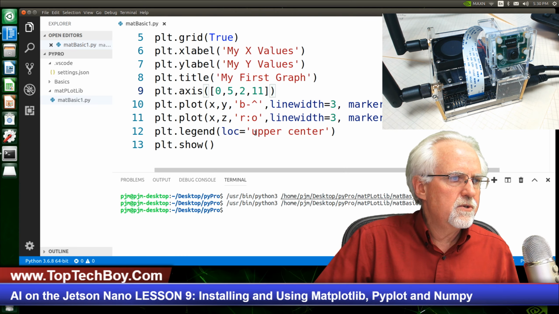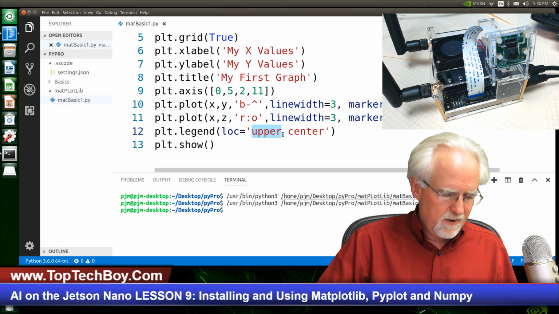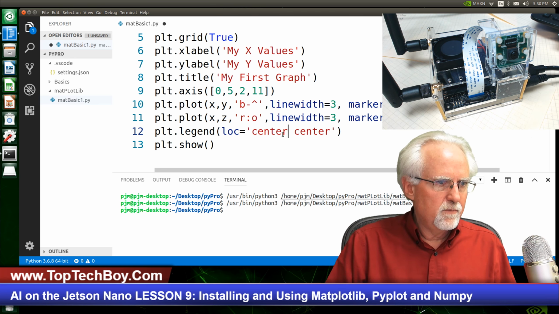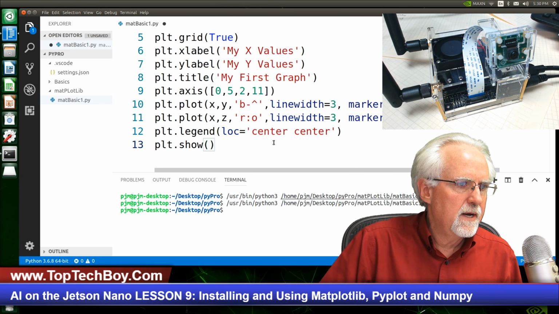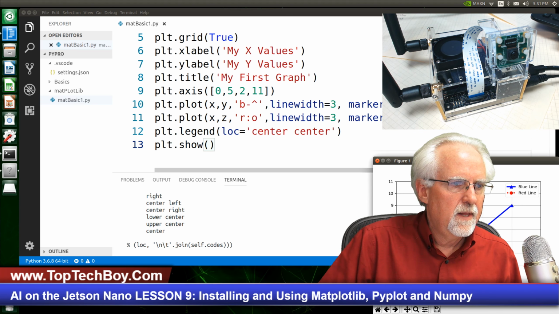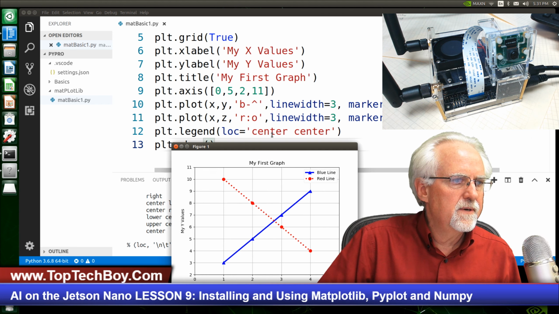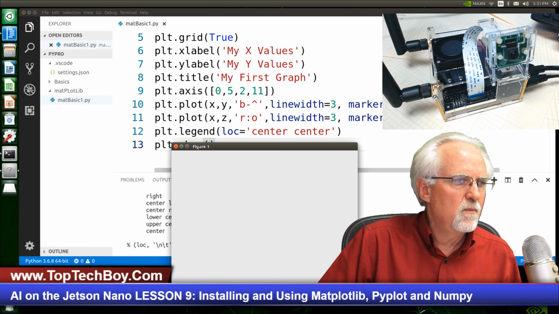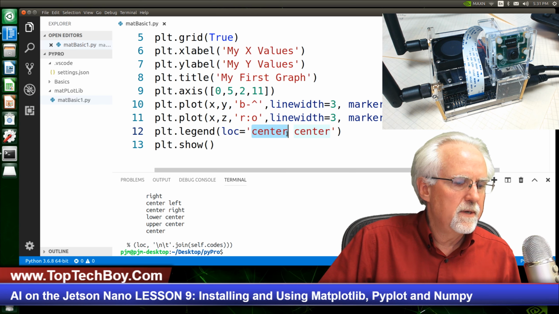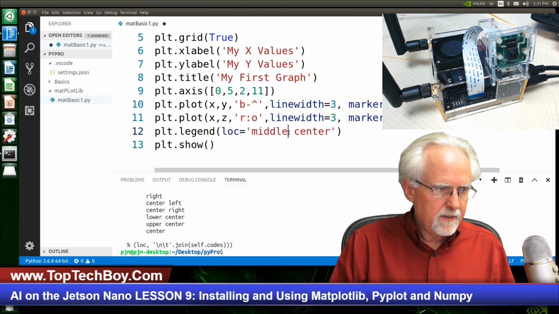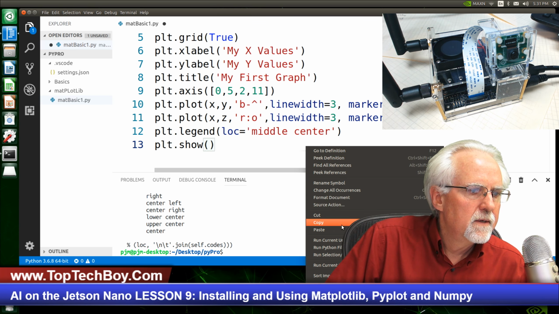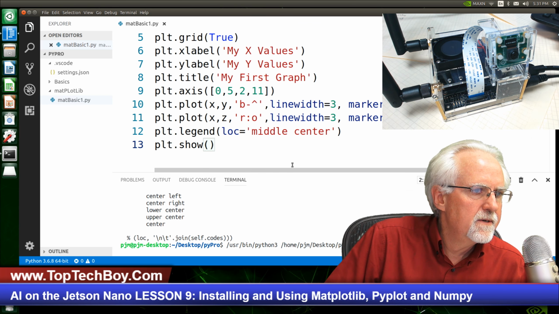Okay, now let's try center to see if that works. I'm probably going to break it again. One of these things probably broke it last time. Run Python file in terminal. And it doesn't know the center. I'm just going to try one more thing. I'll see if it knows middle. Run Python file in terminal.